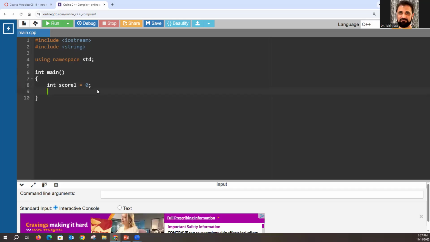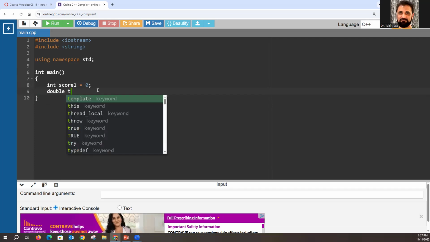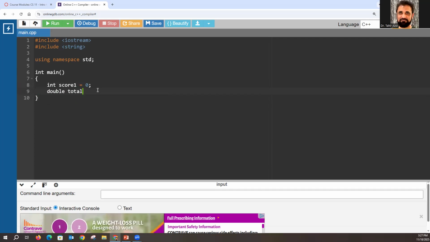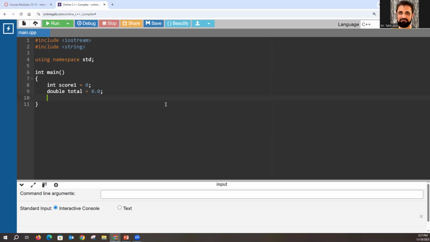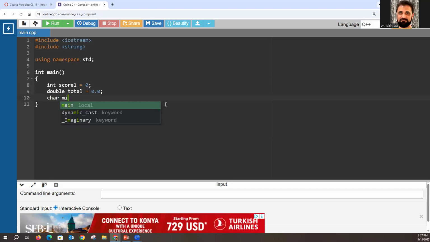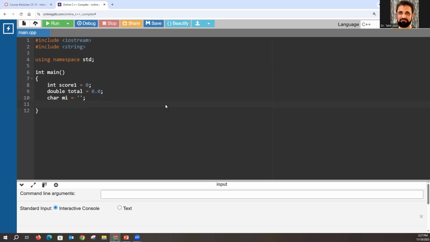So let me declare another variable of double type. Let's call that variable total. And if you have double data type, it should be initialized to 0.0, not 0, because it deals with decimal places. Let's declare another variable. Let's call it middle initial. And how do I initialize that one? Well, you can have 2 single quotes. These are not double quotes, 2 single quotes. This is how you can initialize.